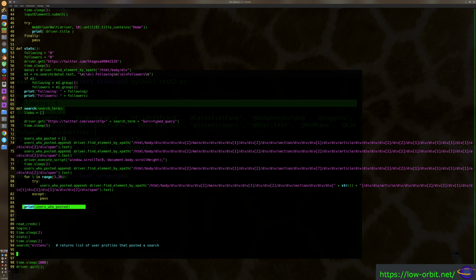You could print them out, display them somewhere, save them in a database, or pass them to another query that processes them and does something else with them, like maybe liking all their tweets, or seeing who's following them. Whatever you want to do with it, you might want to return it if you were using this in a real program. But for demonstration purposes, we're just going to print out the users who posted.